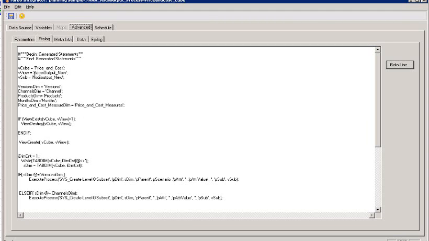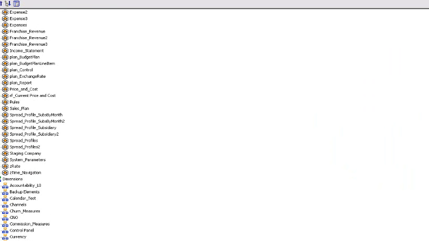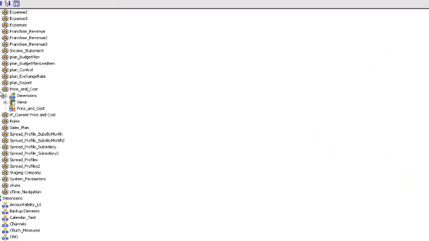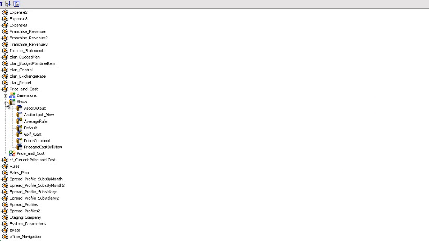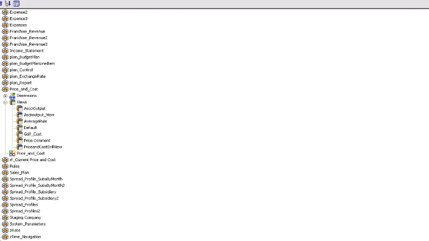Let's go and check on the price and cost cube to see if we have a view called ASCII output and a subset called ASCII output new. This is the cube right here, right? The first thing is going to check the ASCII output view, but there is no ASCII output new.